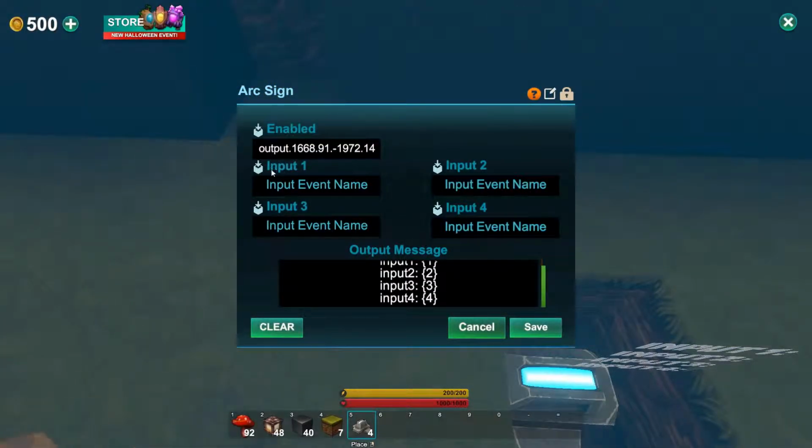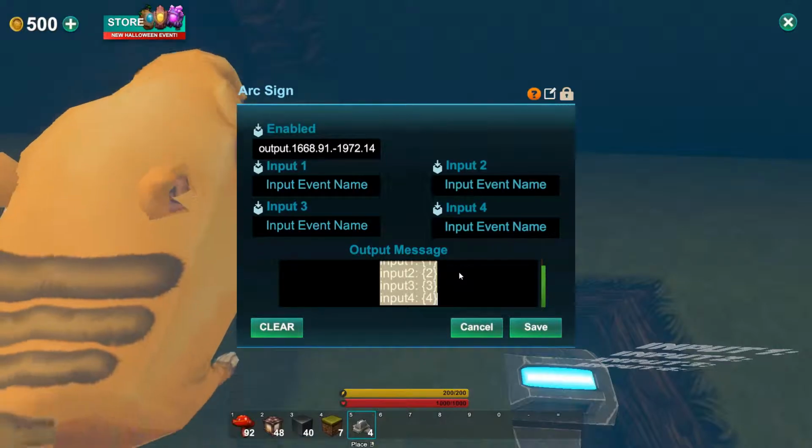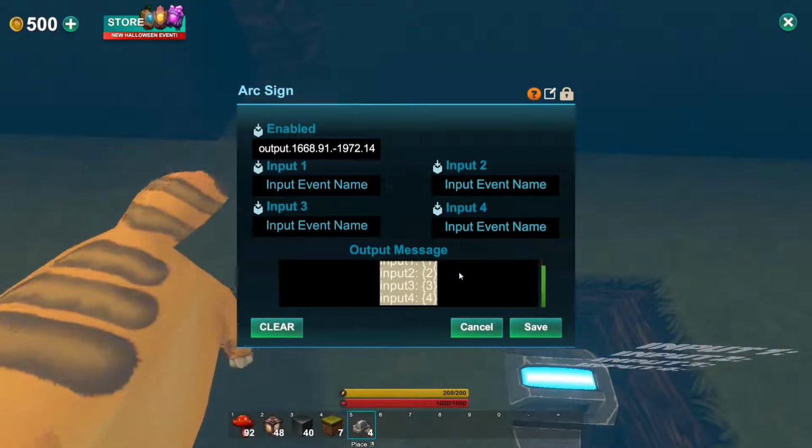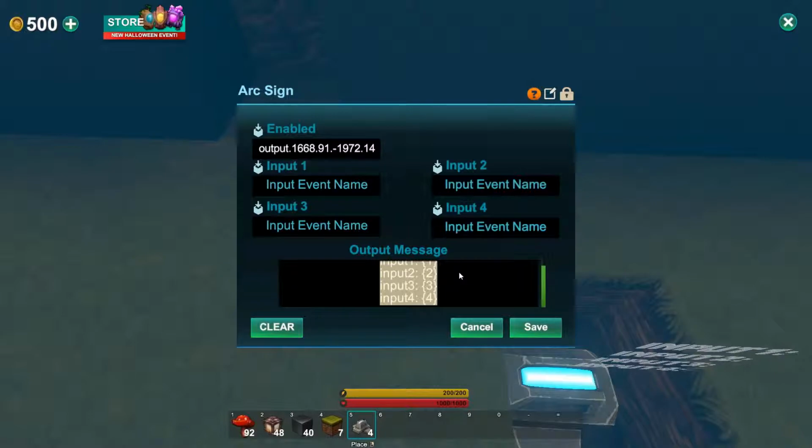First thing we need to do is totally ignore these 5 boxes up here. All we're interested in is the output message box for the basic use of an ArcSign. I will do a tutorial at a later date that will be more advanced and cover the other aspects of ArcSigns and what you can do with them. But for the purposes of this and to get started with ArcSigns, this is the area you're interested in. It's all you need to know.